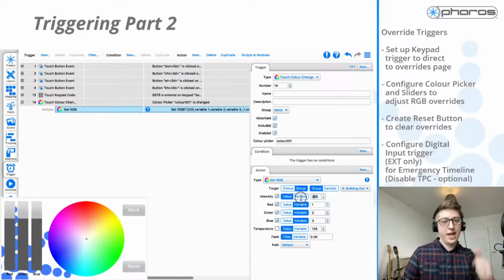So you can see the intensity, red, green, and blue are ticked because they're the parameters that we want to control. The intensity is going to be set to max. It can be set to whatever you want it to be. You can also adjust this with a slider if you really wanted to. But for now, just setting it to max is fine. You will, however, notice that the red, green, and blue parameters are set to variable 1, 2, and 3.